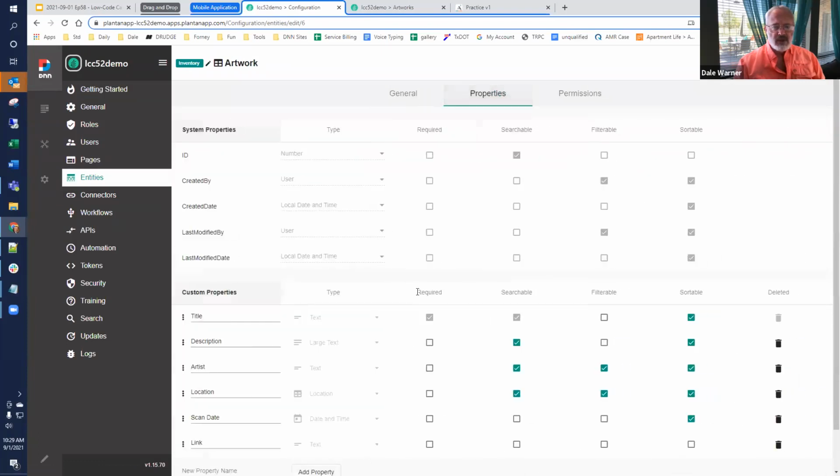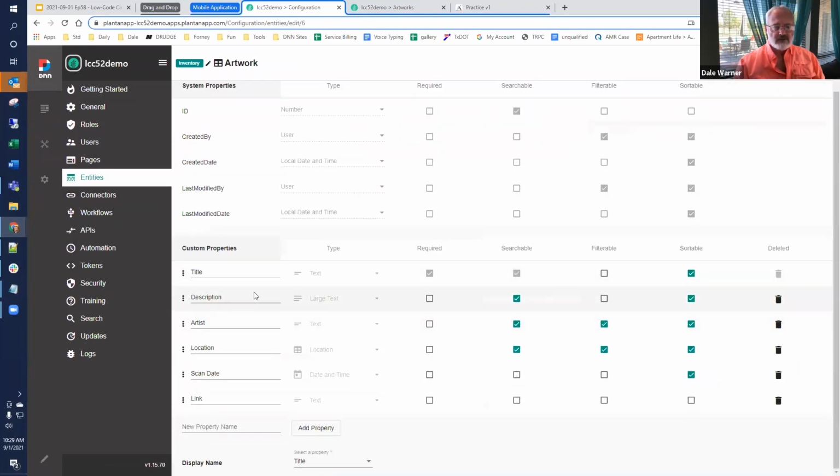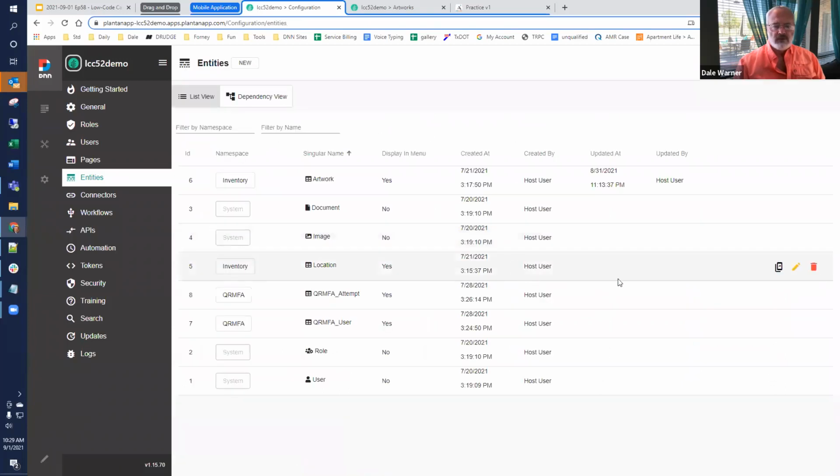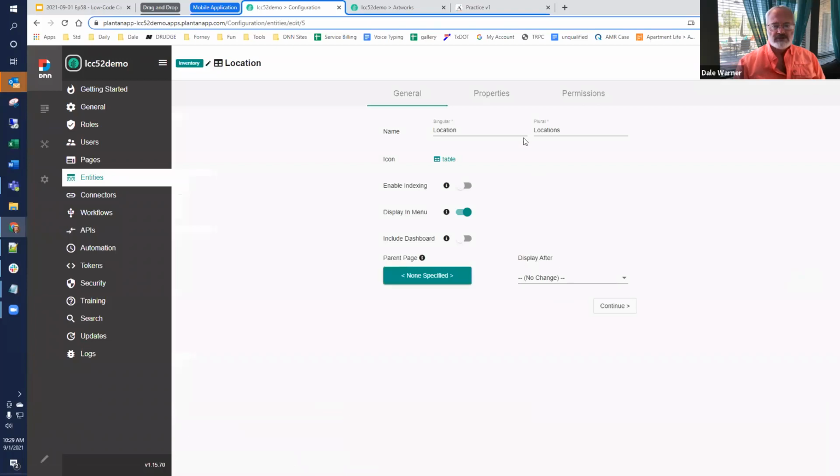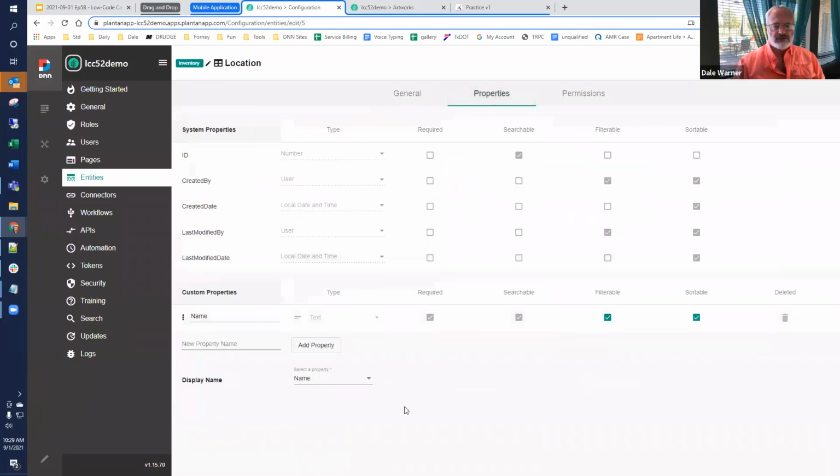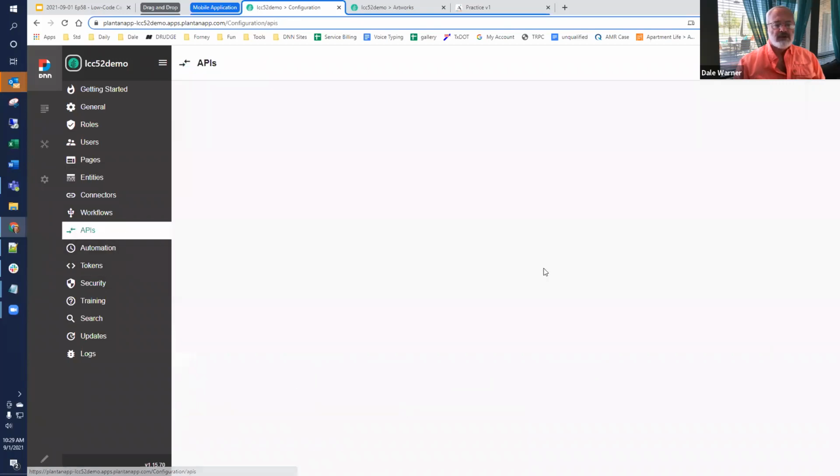The properties that we have in artwork: a title, a description, the artist, and where it currently is. That's an integer number that points to a location table or entity. Then the date it was last scanned, and a link for the image. If we were to look at locations, and that's really where we're going to start, locations are more straightforward. They just have a name. So those are our entities that we're working with today.